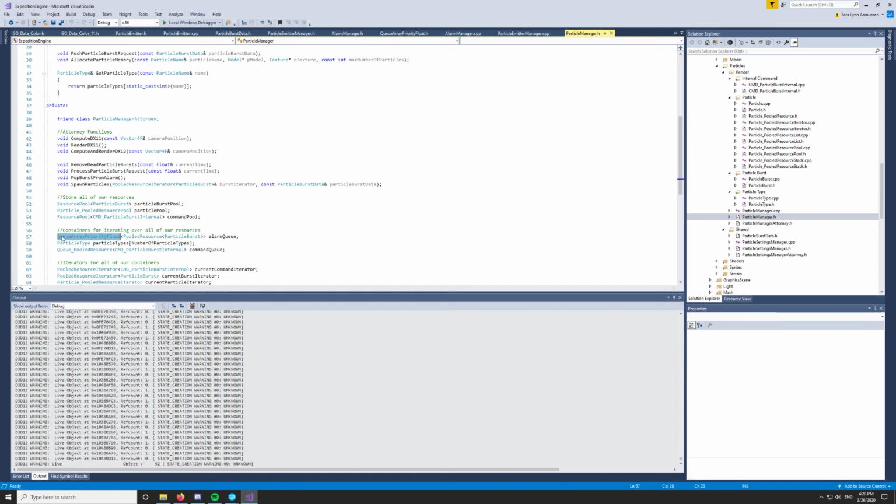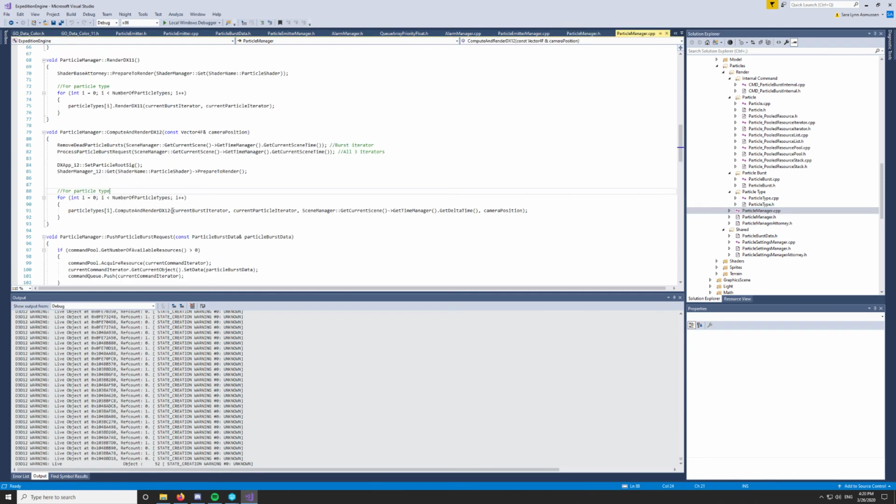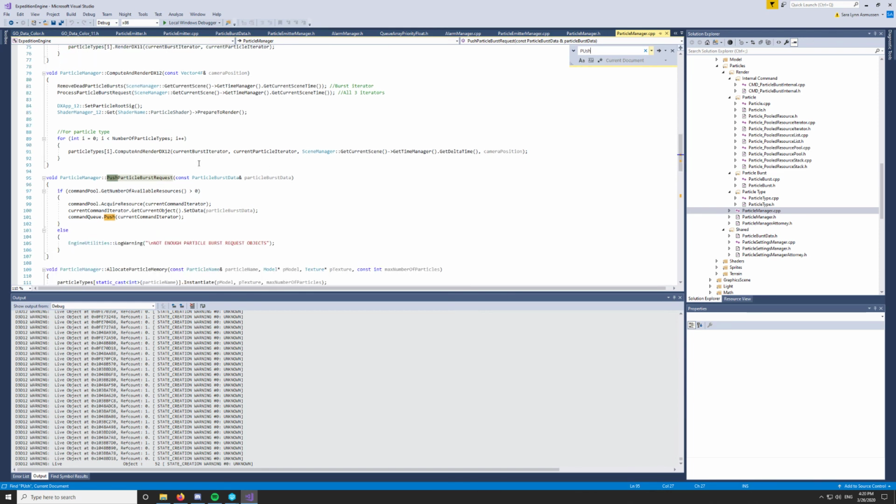So, you notice the queue array priority float again over here. This idea of particle type, and then a queue of the commands. So when you push particle burst request, it takes that particle burst data that you saw in the particle emitter and puts that into a command.